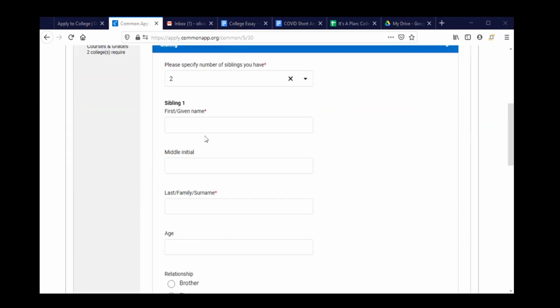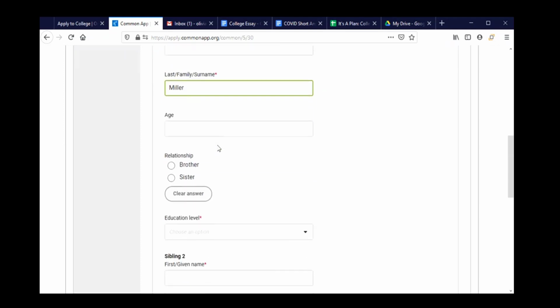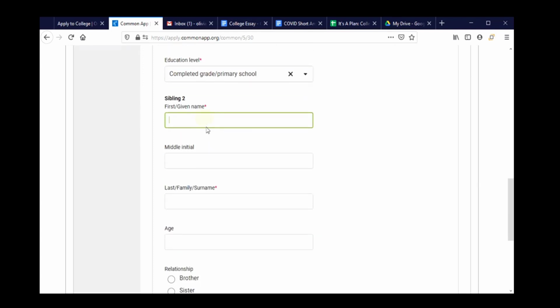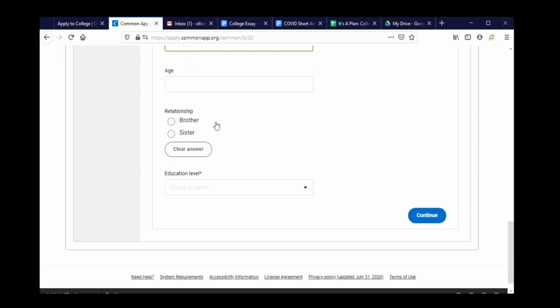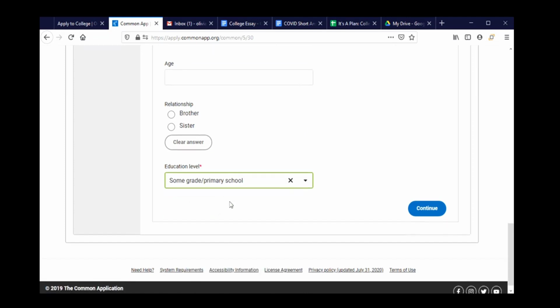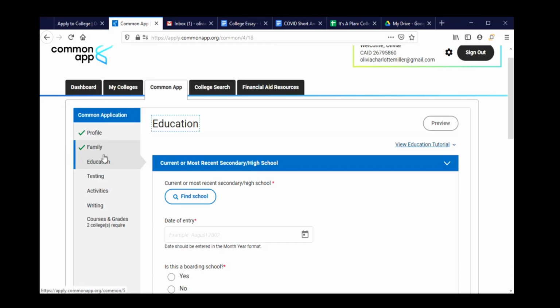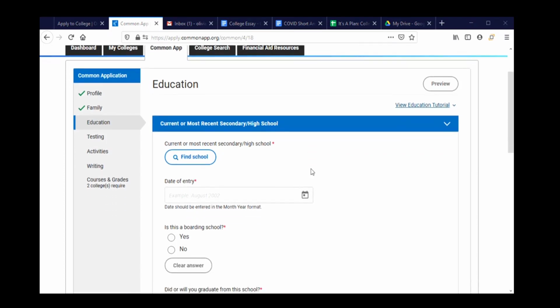And they want some information about those siblings, so I'm going to give that, and on this one, only provide the information that is required by asterisks. And press continue. I have now completed the family section and am moving on to education. Education questions are largely about what I've done up until the point that I am ready to go to college. So let's get started on this section.